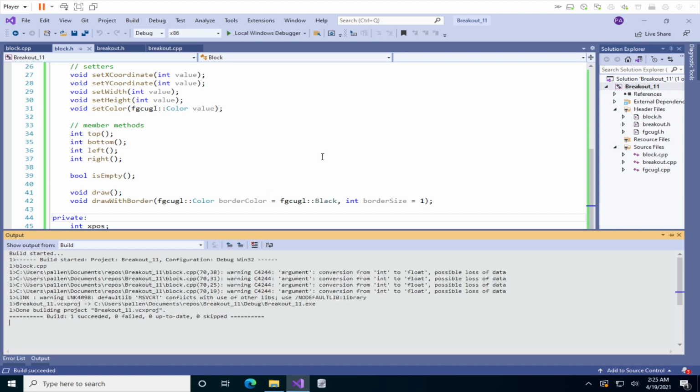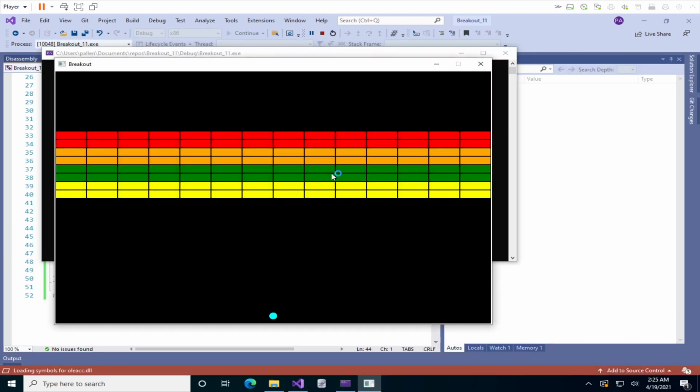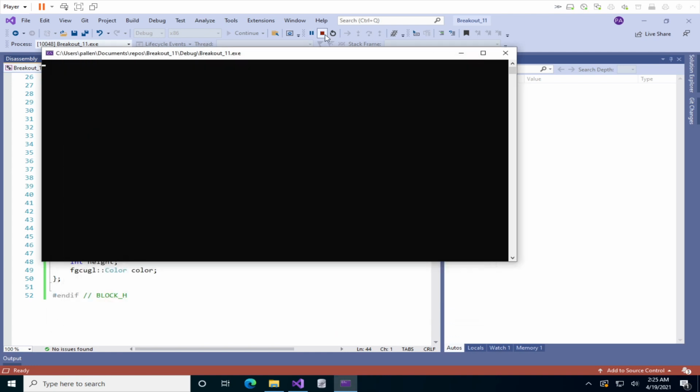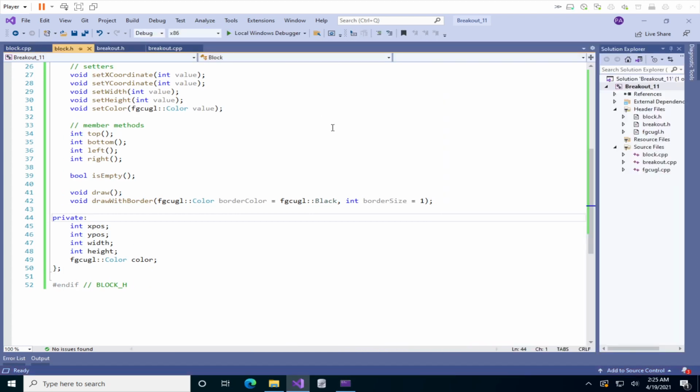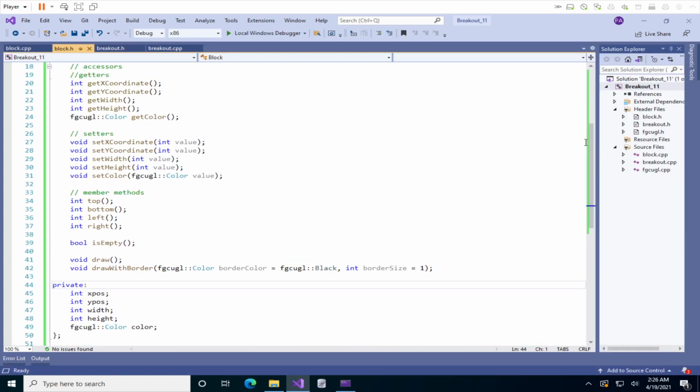All right, and now we got a successful build, and if we run, everything should be working the same. All right, so that's the first part of the lab. Come back for the next part where we'll implement the paddle. We'll actually implement our paddle finally. Okay, see you shortly.